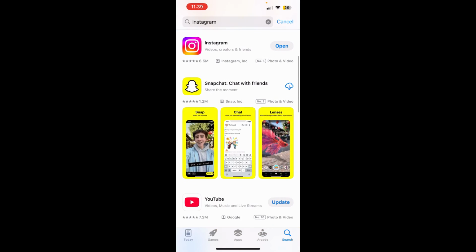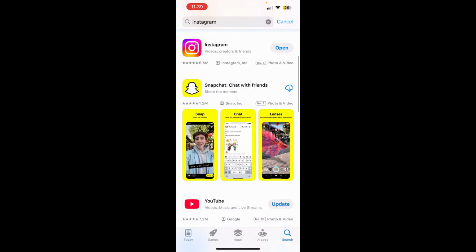And now you can see Instagram is coming. So it is right now, and in front of Instagram you can see open option. That means the app is actually updated version. If you don't have the updated version, then it will give you the option to update it.